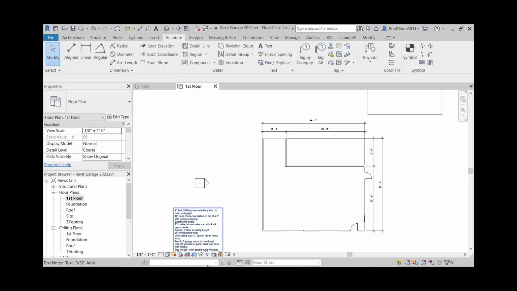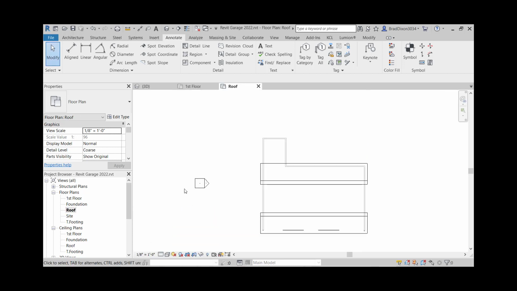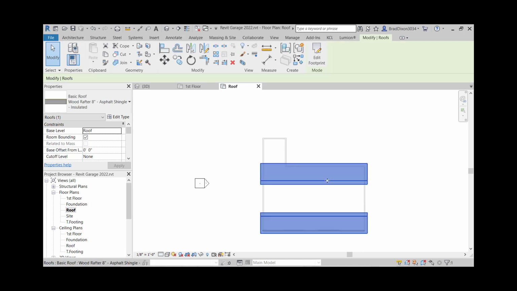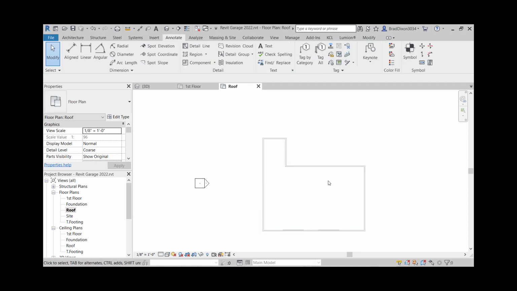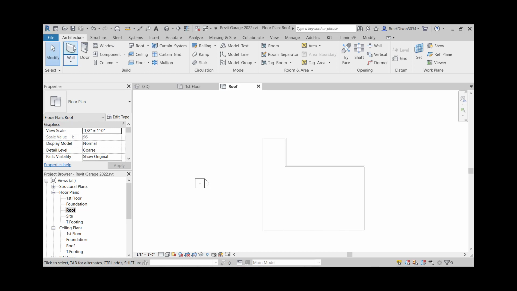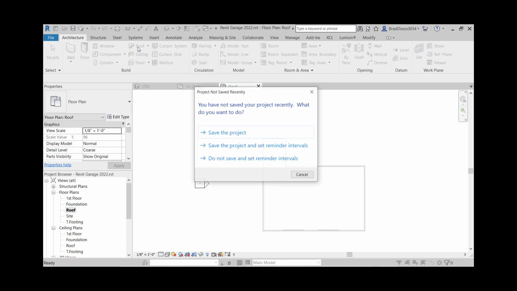To do this, I'm going to first click on my roof floor plan. Right now I have a roof in here, so I'm going to delete that before I do anything so that I'm on the same page as you guys. Then I click on the Architecture tab and choose Roof.